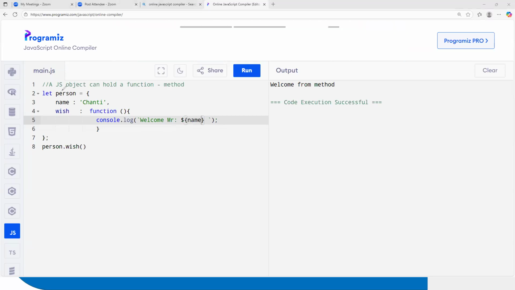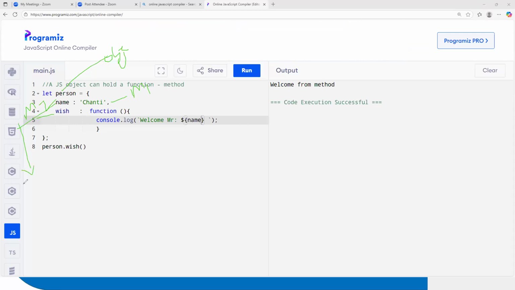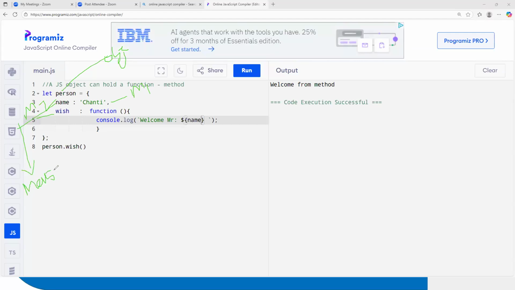I'll repeat one more time. Guys, this is your object, and which has two members. So this is member 1 and this is member 2. Your member 2 is a method, correct? Inside the method, you're accessing a key. So the point I want to highlight here is this code won't run. You cannot access this name directly.